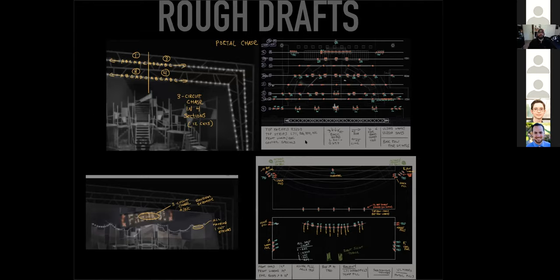Otherwise, what you're seeing on your screen right now is an example of a plot that I didn't design, or excuse me, I didn't draft myself, and I actually marked it up on my iPad. So I took some screenshots of where I knew lighting positions were going to be, and then I went into my iPad and I forgot what this program was because I haven't used it in a while.